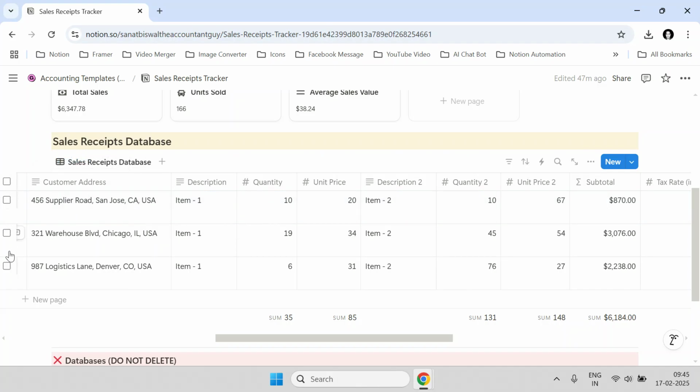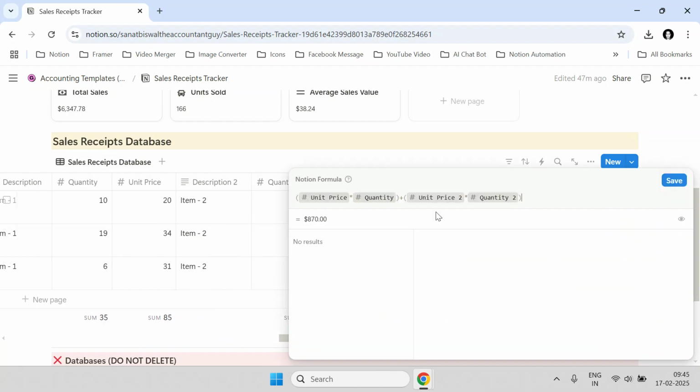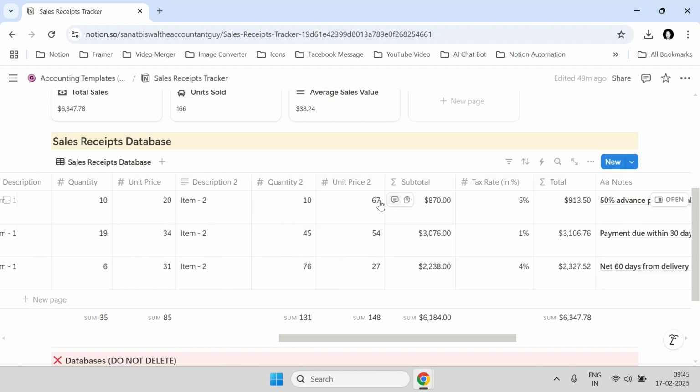As you can see, for each of these rows I have added two particular descriptions, meaning two different items are being sold in different quantities and unit prices, and all the things are summed up over here in the subtotal column. So this includes the total amount of individual items that are sold which have been written in both the descriptions, and then we have the tax rate and the total amount is being computed.